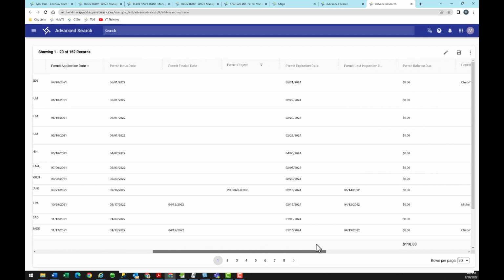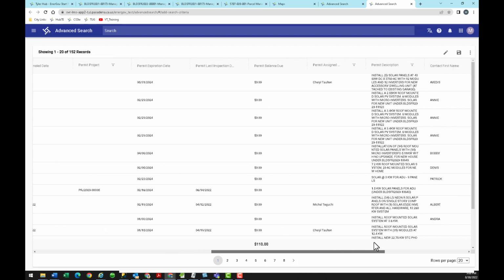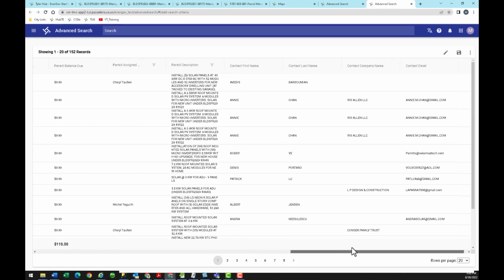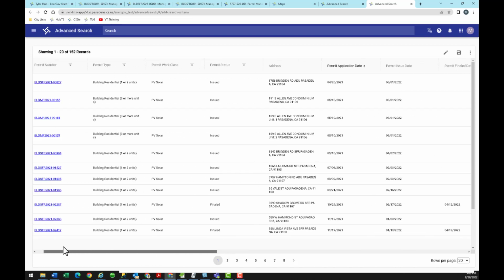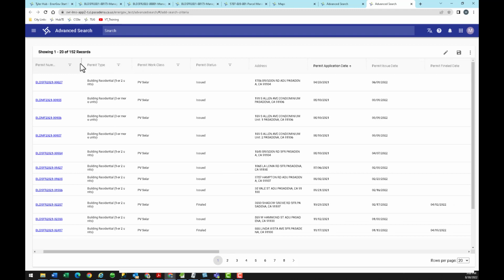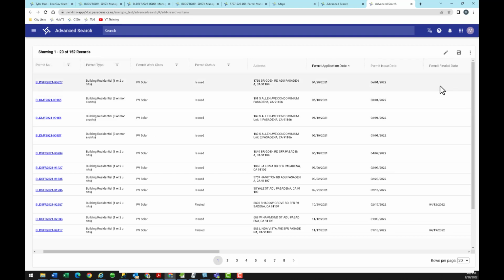Here's the final date, expiration date. Now here's that permit balance due if there is any. You can see if there's a total somewhere out there, there's $110 still due. Here's that description. I didn't push it to the end, I should have. And here's the contact information that we included also. So we have all that information here. And yes, you can squeeze these, make it more visible if you'd like here.